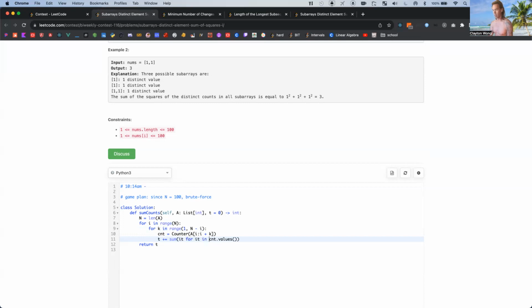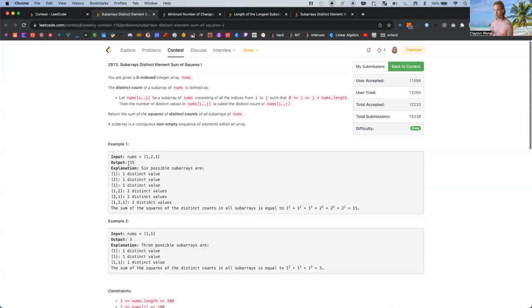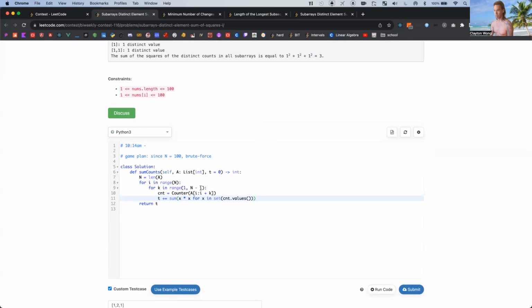For x in count of values, count. Say x, it's fine, right? X squared for each count of values in sets. Okay, I think something like that. That's what we're looking for. So it should be 15 and 3. Oh, 3 and 1. That doesn't look right.